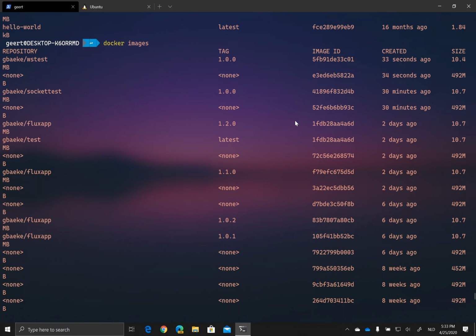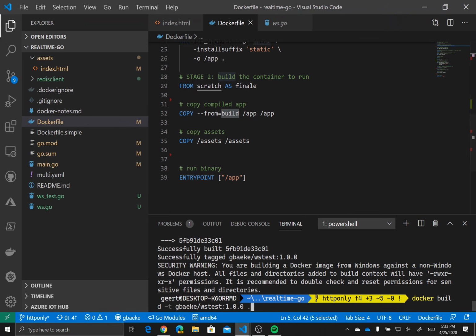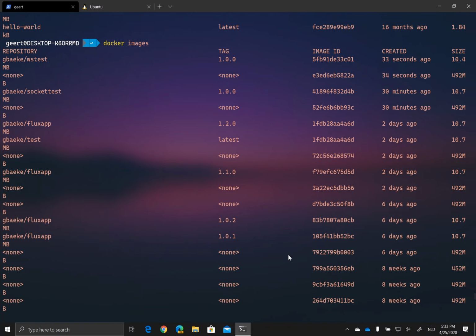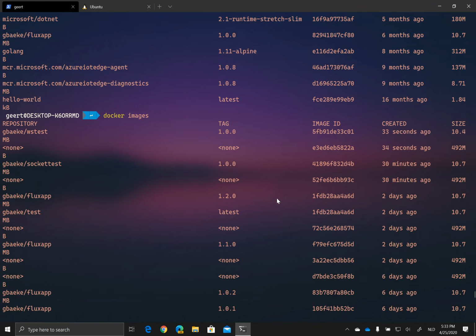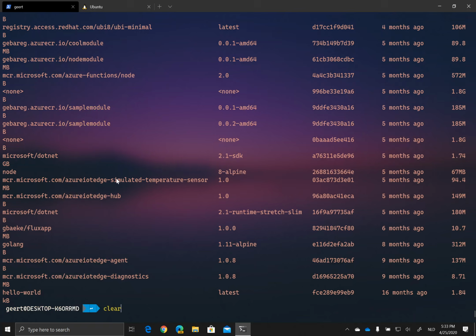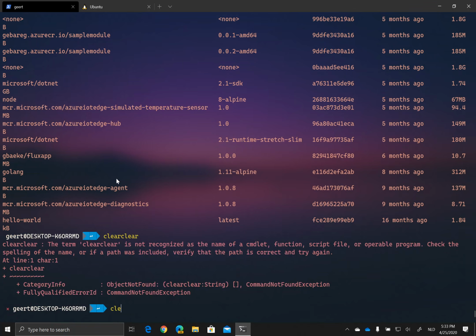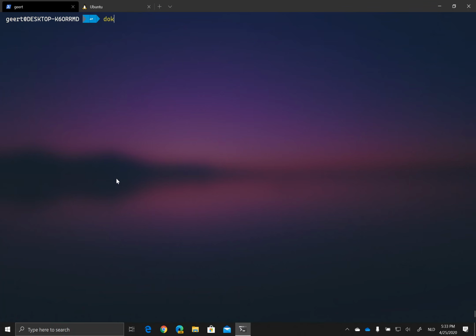Great. Now, before we upload this one to Docker Hub, let's try it out first. So let's run this container. And let me first copy this one here, gbake wstest. Let's clear this out. Not clear, just clear. Let's do a docker run.